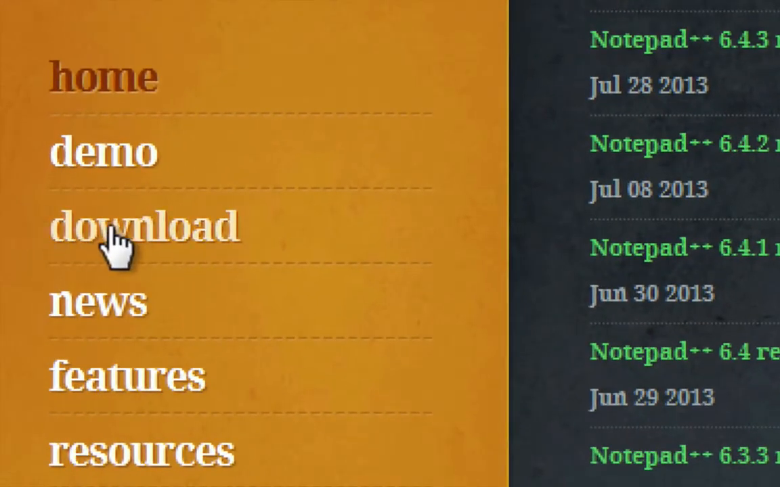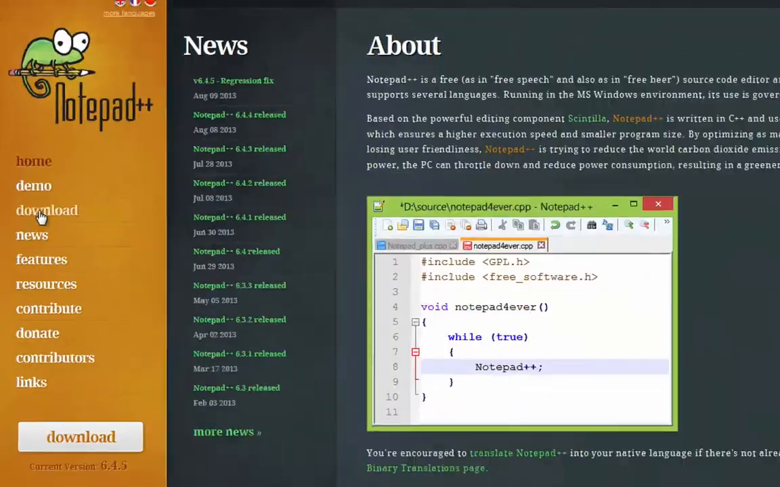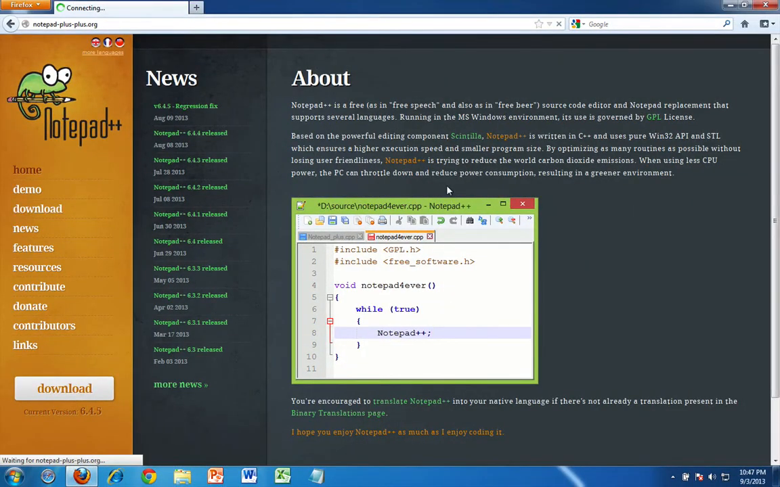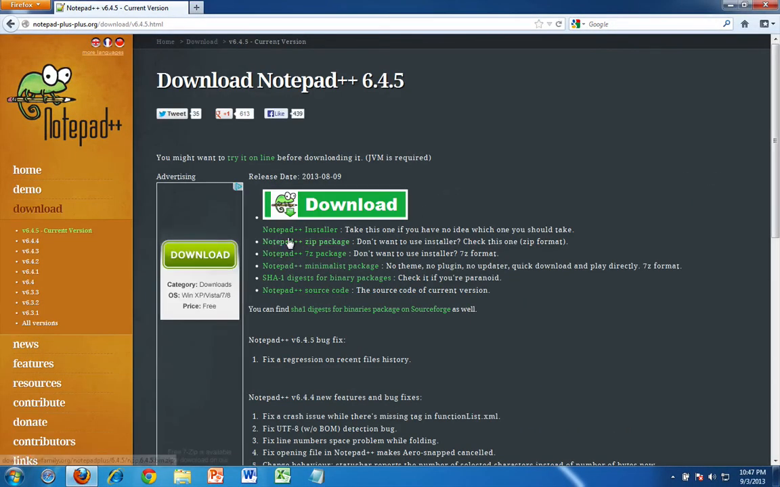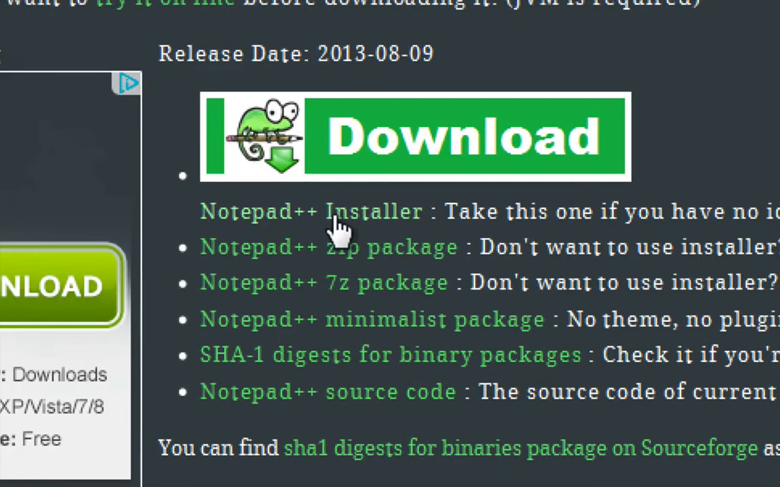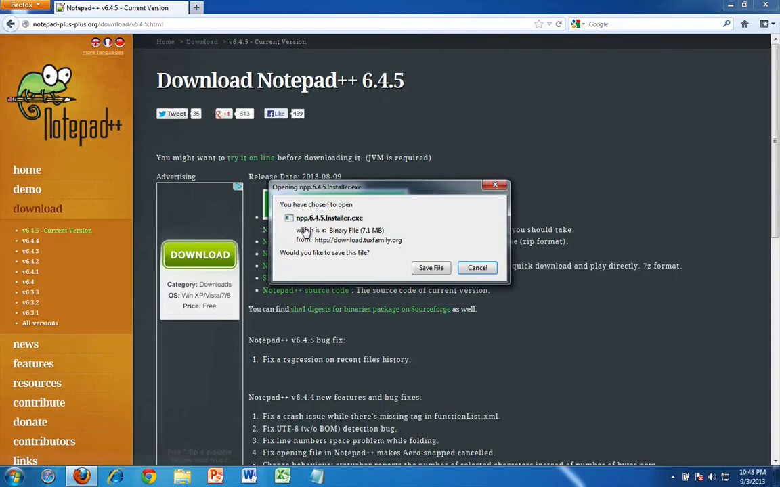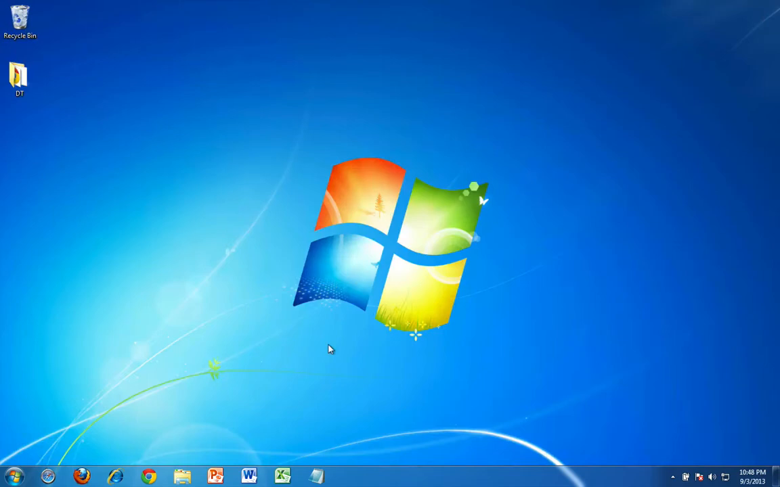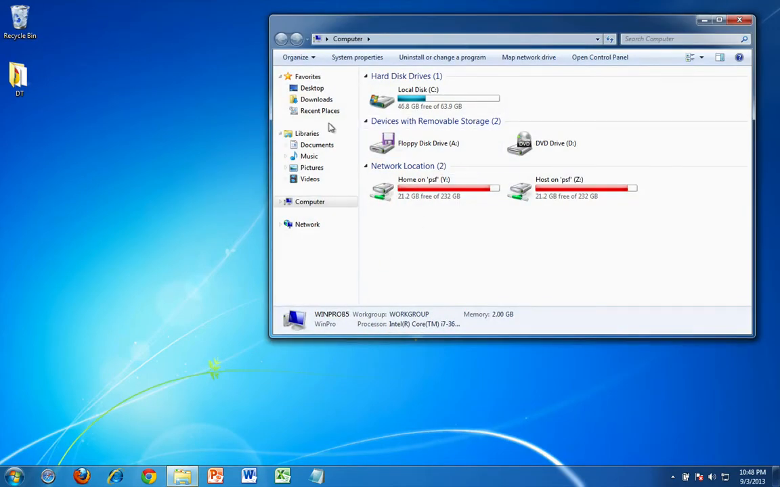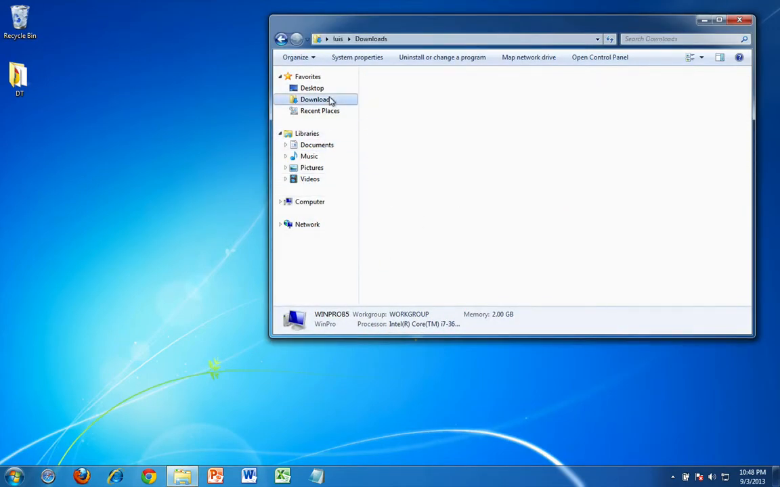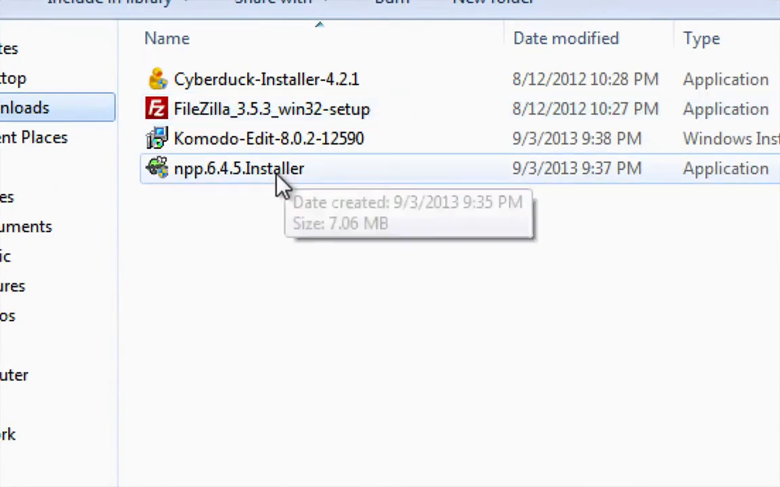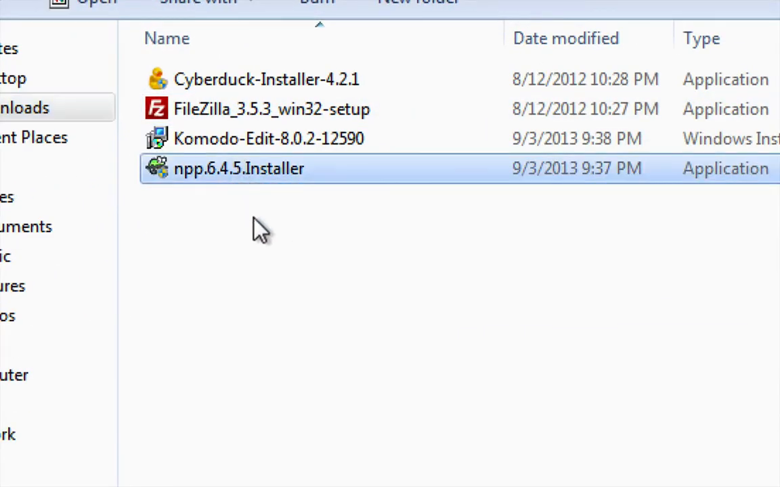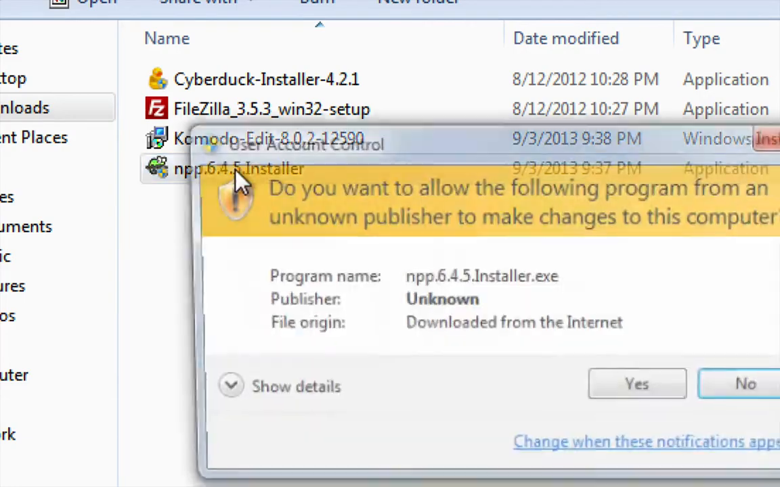All you have to do is go to the download area, and when you get to the downloads page, I would recommend just getting the Notepad++ installer, like this. Just click on it. It'll ask if you want to save it. Go ahead and say save. As it happens, I already downloaded that, so I can go to my downloads folder. And here I have the Notepad++ 6.45 installer. So I'm going to open that.